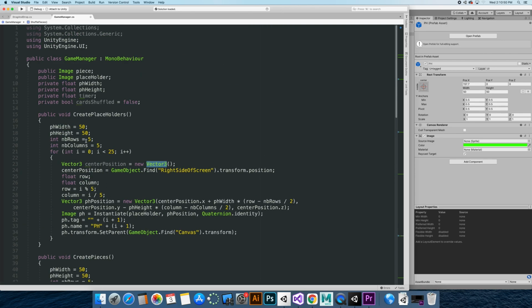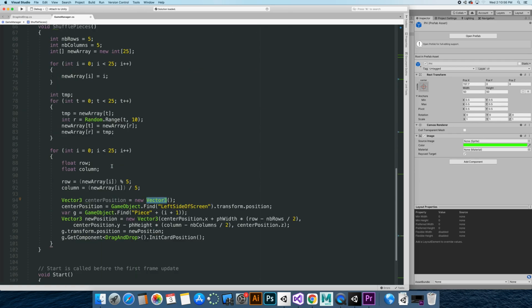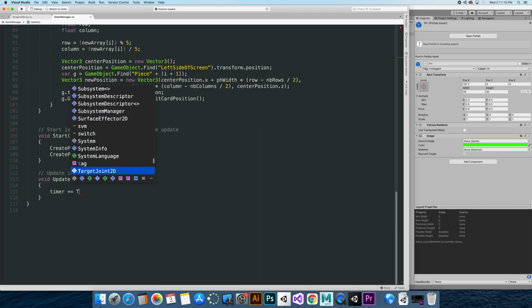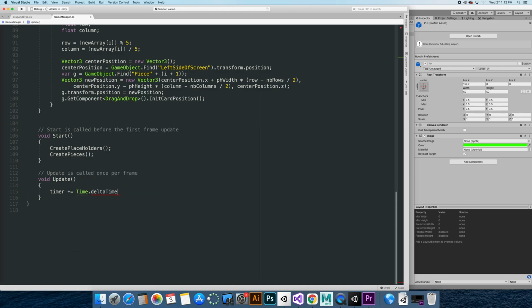Now we created a timer up here and then a card shuffled. And so again, we want the player to see that starting picture before shuffling around. So what I'm going to do is inside of update, I'm going to take my timer and add to it the passage of time. So plus equals time dot delta time.